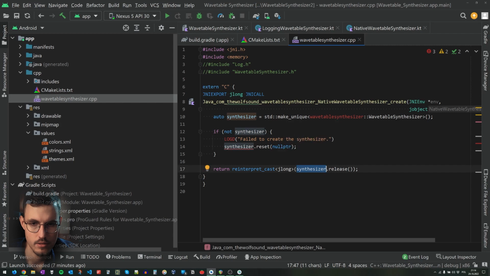And you may wonder, why do we use a unique pointer when we return this object immediately? Well, we do this because if an exception were thrown somewhere here, we would have a memory leak. So even here, although we don't need to remember to call delete, we still use a smart pointer to be exception safe.